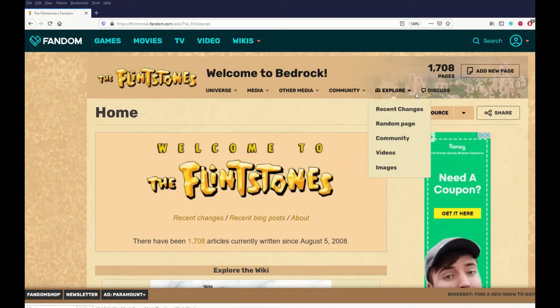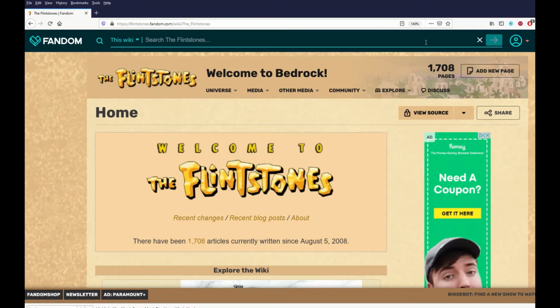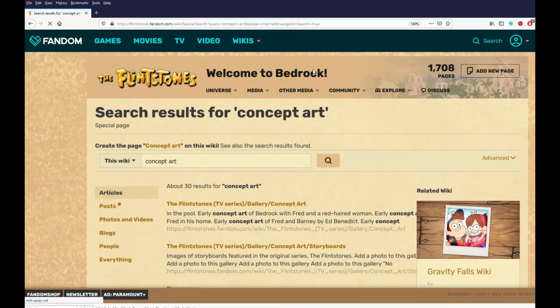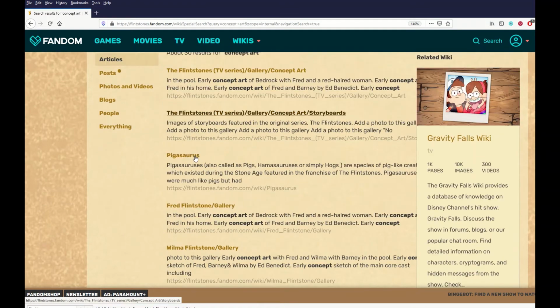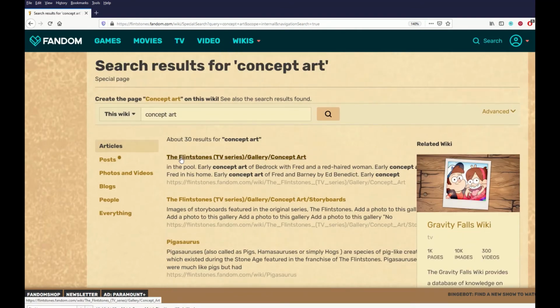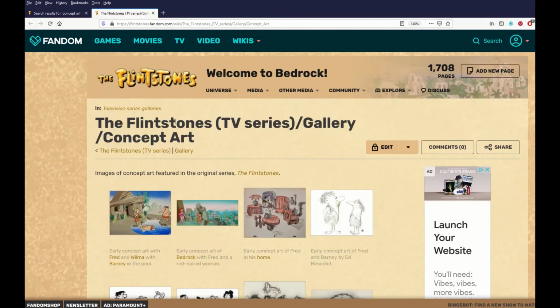So what I'm going to do is go up to the top where it says search, and then I'm going to search inside of the Flintstones. I'm going to search for concept art. So that's the phrase you want to search for, concept art. And what will happen is you'll get back these different galleries, and I'm just going to click on the first one here, the Flintstones TV series gallery concept art.